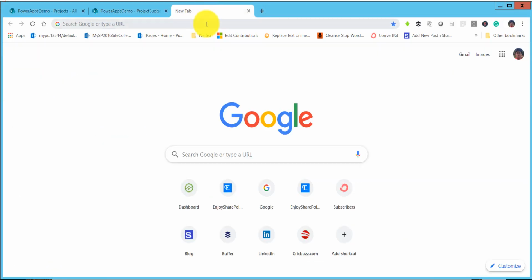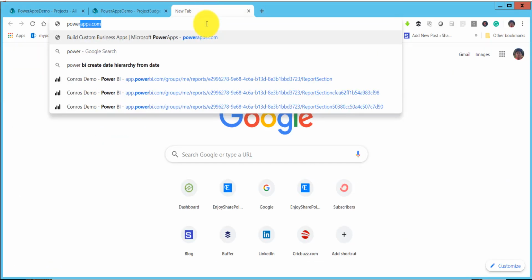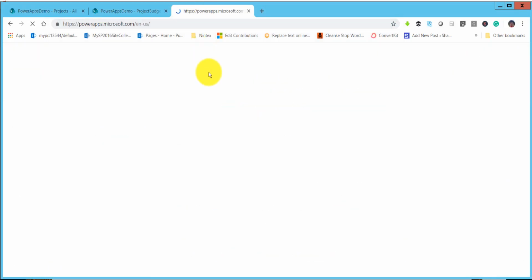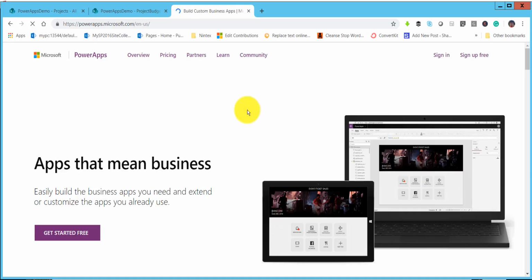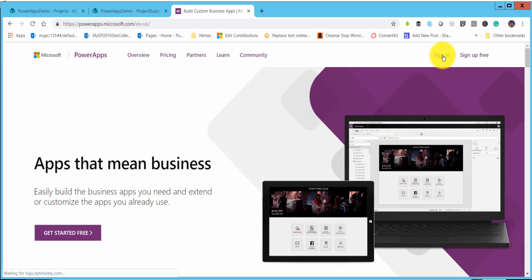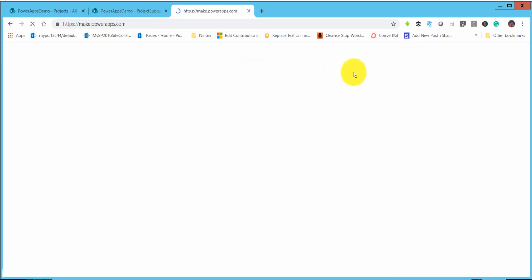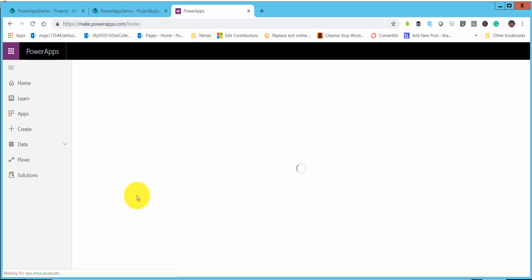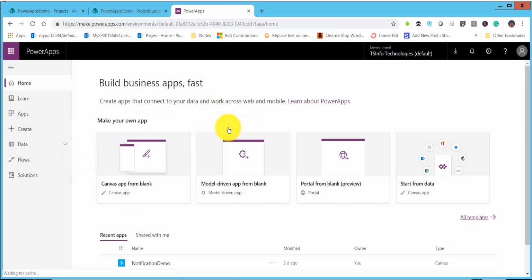So I will open the browser, and here I will type powerapps.com, and if you have not logged in, it will ask you to sign in. You can see here, so I'll click on sign in. You can also directly access make.powerapps.com, so you can do it both ways. Now this is the Power Apps designer, which is still loading. Yeah, you can see it now.